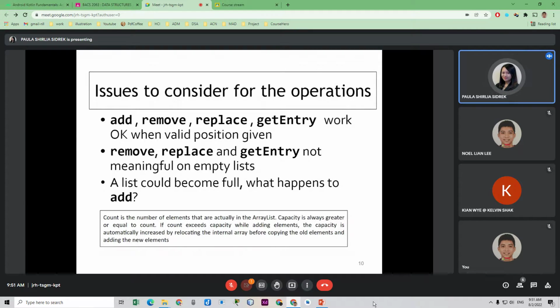Notice that sometimes in a program you use a counter, count. Count is the number of elements that are actually in the array list. So capacity is always greater than or equal to count. If you put this counter count, whenever you want to add another one, it will automatically expand the capacity of the internal array, allowing that new element to be entered in the list.